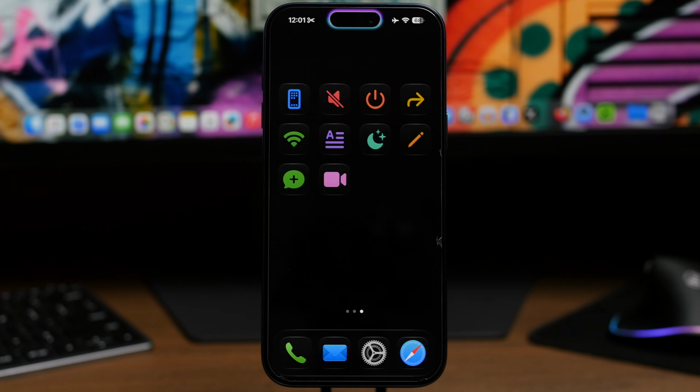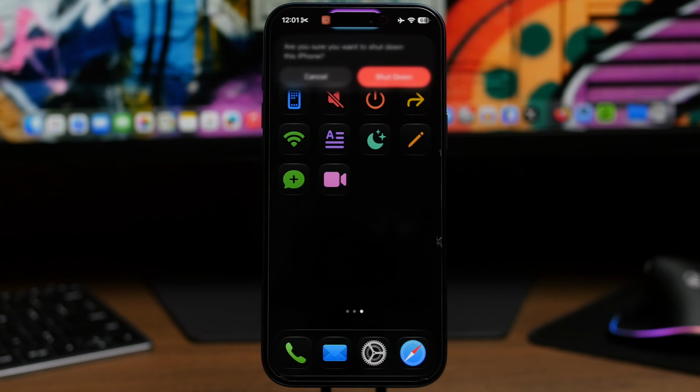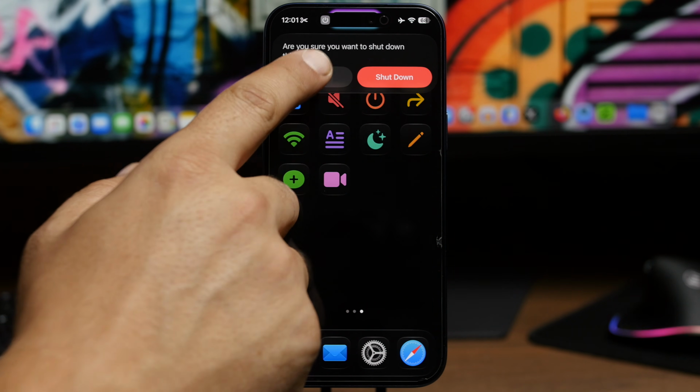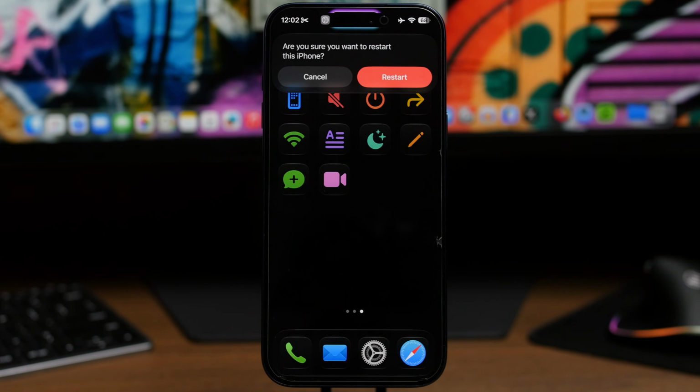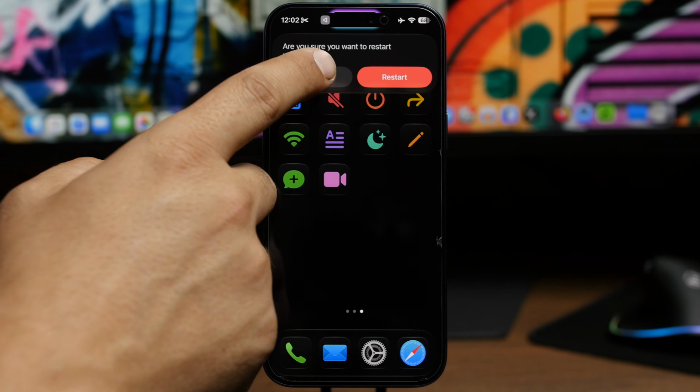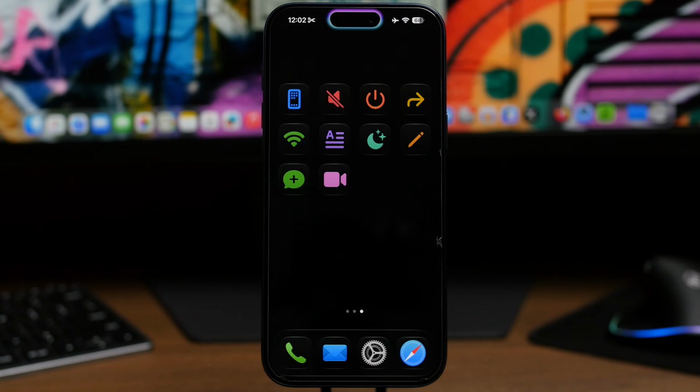Now you want to turn off your device. Of course, you can have this button right here to turn it off, or you want to reboot your device. You can just go ahead and do this. You can reboot it directly from here. Now, all of these will have other options as well, so you can choose to do other things. These are just some of the examples.